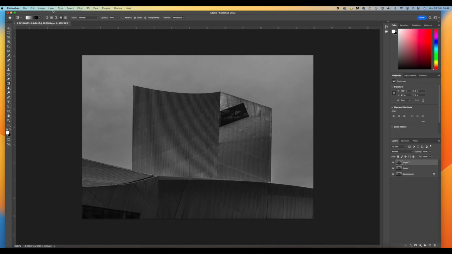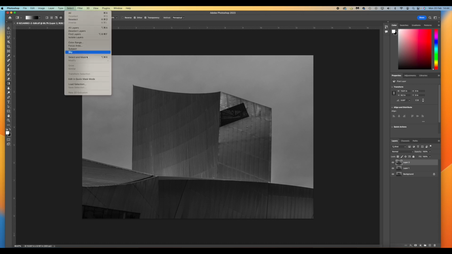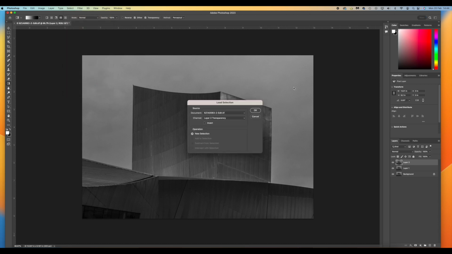Now we can start loading our saved selections and working on each. So we go Select, Load Selection, and we'll start with the sky and press OK.